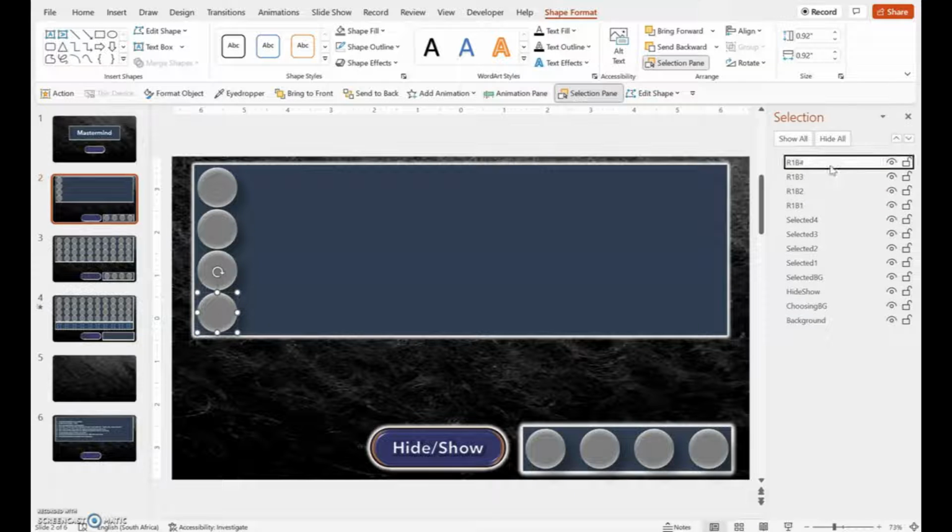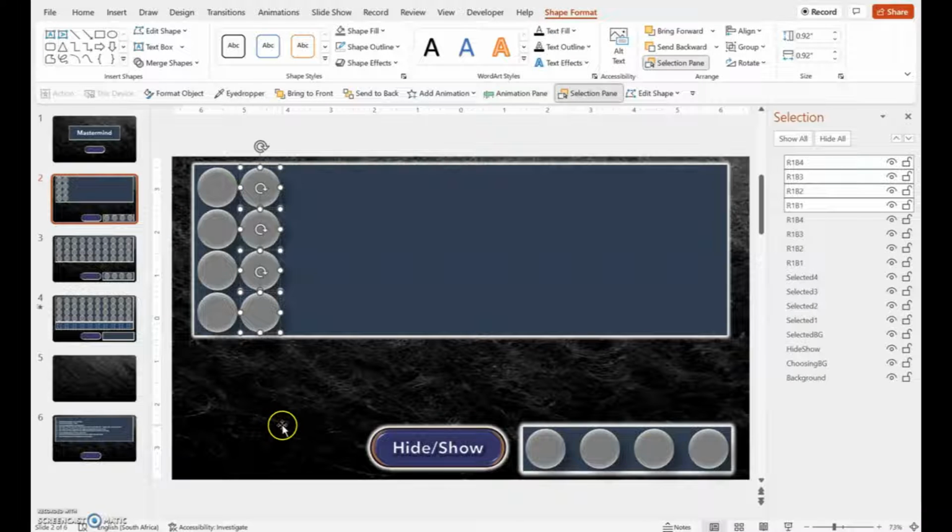So how do you go from here? All you do is you select all of them, hold down Control, Shift, and drag. And there you go. We have the second row. What you would do now is you would rename them. Row 2, Button 4, Row 2, Button 3, Row 2, Button 2, and Row 2, Button 1.